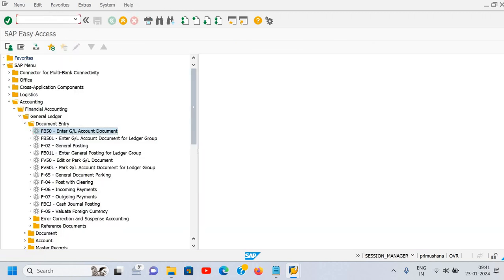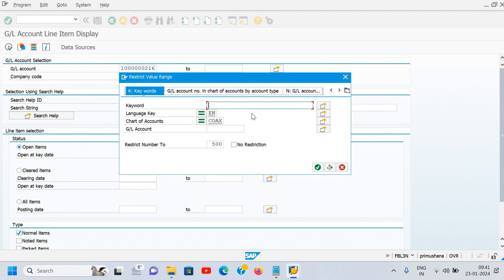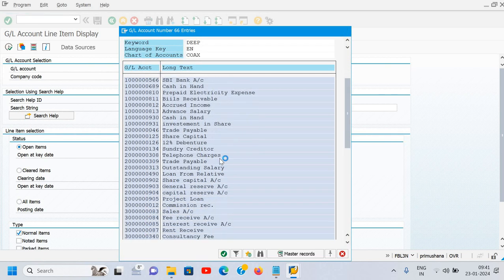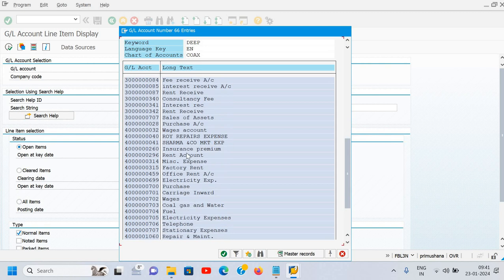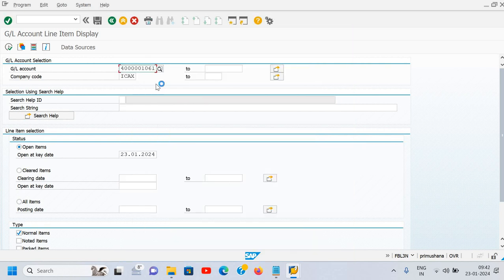If I want to check more detail of more GLs in FBL3N, I am going into that. I am selecting here marketing expense, this GL. If the GLs are continuous, you can set the range over here, but if there is a different code of GL, you need to go on this button.